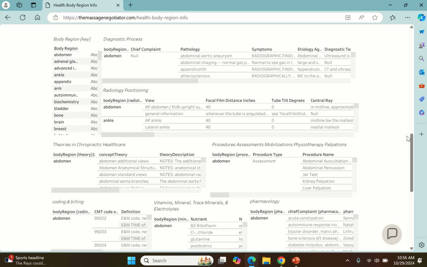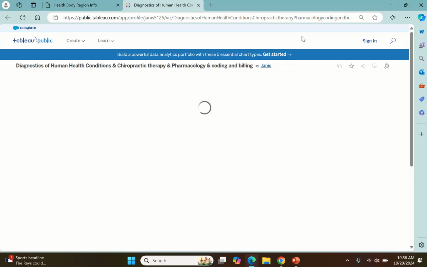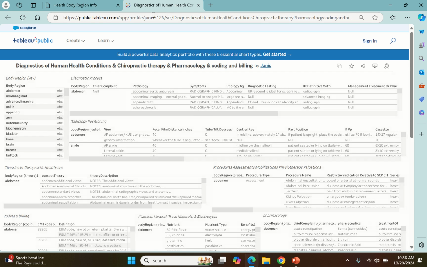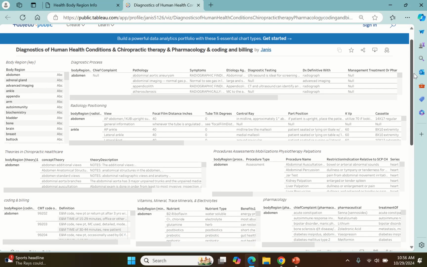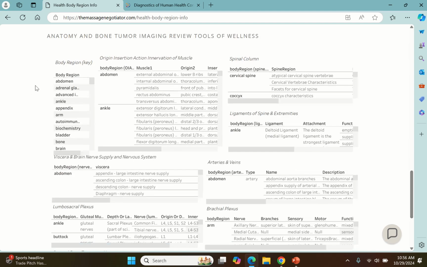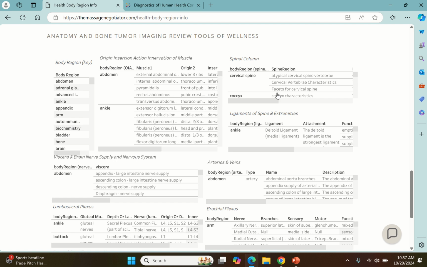So let's actually look at this in Tableau because Tableau has made some wonderful speed adjustments so that if you see this, you're going to have the most use if you look at it on a desktop. So I have arranged these, but because I have a couple of separate dashboards, you're going to have one that's anatomy and bone tumor imaging reviews, tools of wellness. So you're going to have the OIANs, which is origin, insertion, action, innervation. So if you have a lesion, it's in an area of the body. It's going to pinpoint to what area where the attachment is, scroll through, and you're going to see the innervation to the nerve roots.